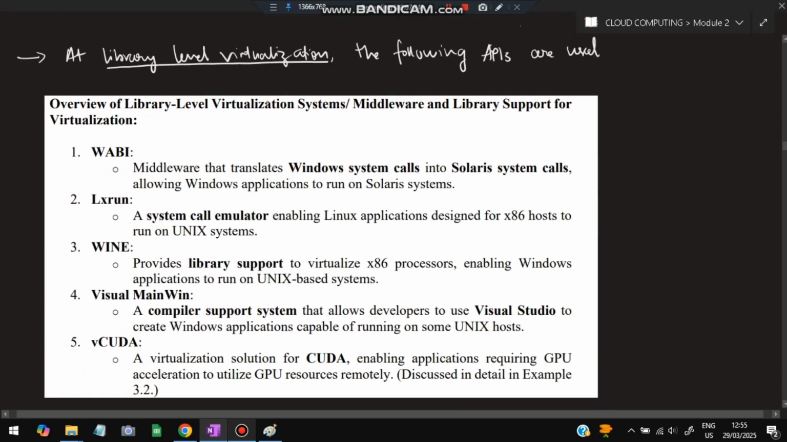That was about the OS level, operating system, which is Linux. Now if you want to virtualize at the library level, a few APIs will be used. First one is WABI, which converts Windows calls to Solaris system calls. You have Windows applications but you want to run them on Solaris. What you will do, you will convert them using WABI. Second one is LxRun. Again, the same thing: it enables Linux applications to run on Unix. Wine is used to run Windows applications on Unix. Visual MainWin is used to run Visual Studio on the Unix system.